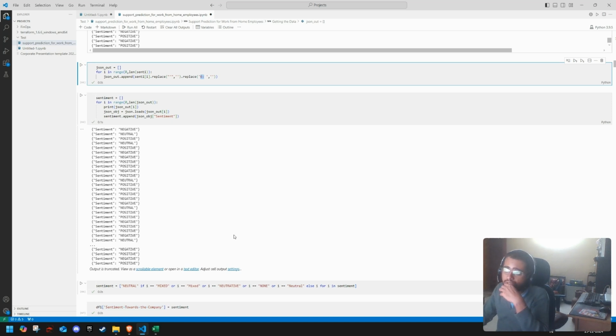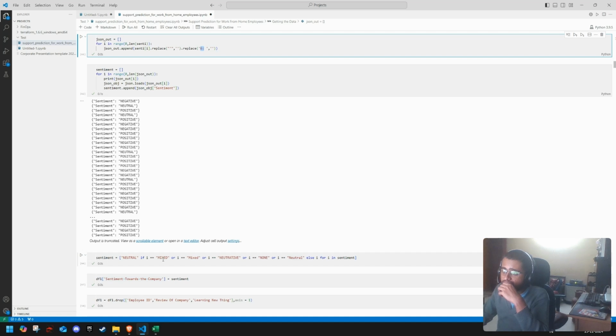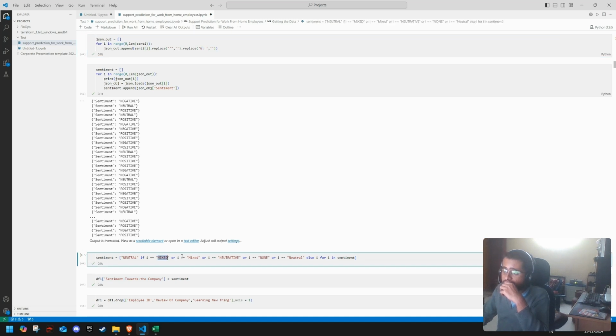Who knows? But here, what has happened is instead of neutral, it has given mixed, all in caps, then there's M in caps and the rest in small. Then there's something called neutrality, which I have no idea what that means. And then there's none, and there's neutral. So I have changed all of these to neutral.